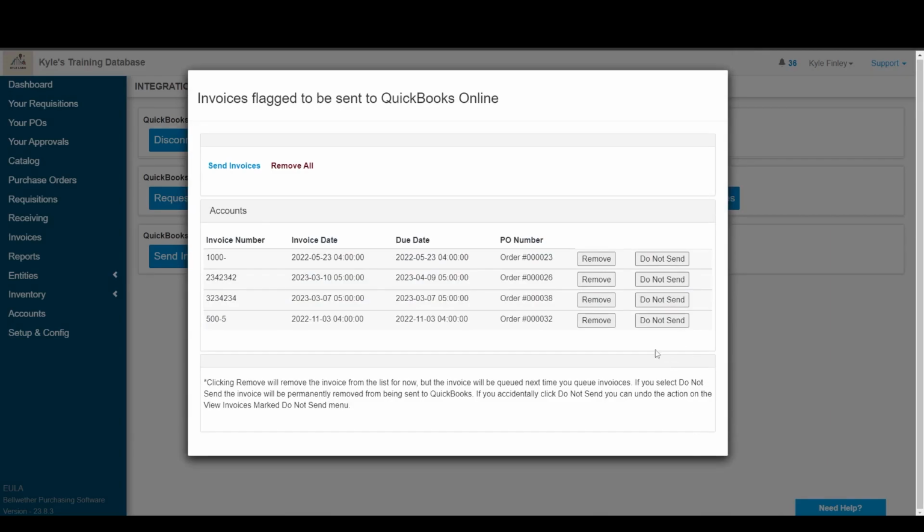In the new window that appears, you can now see every single invoice that will be sent to QuickBooks Online. If needed, you can go ahead and remove a specific invoice or mark the invoice as do not send to ensure that this invoice is not sent to QuickBooks Online in the future.